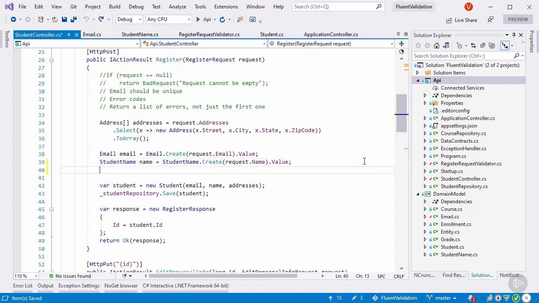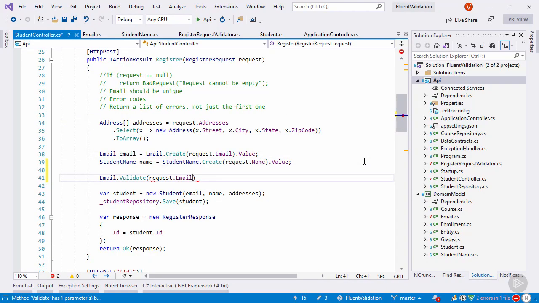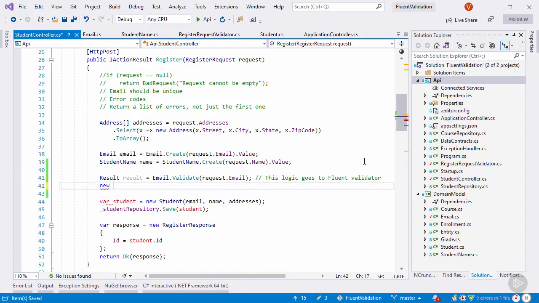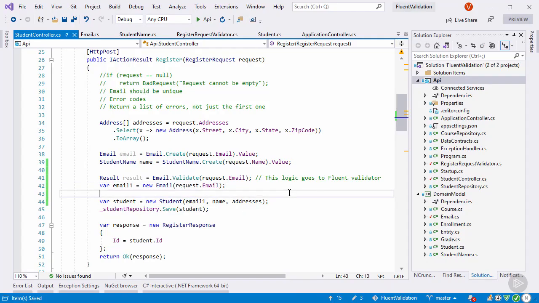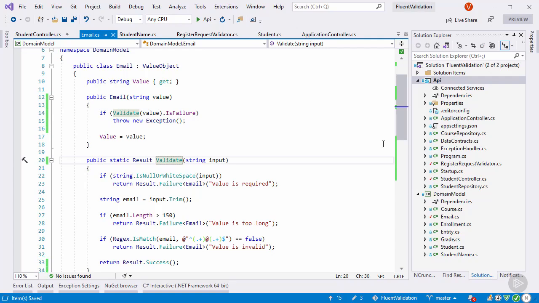Now in the controller, we can do something like this. Validate the email, and of course this logic would go to the Fluent Validator class. I'm just showing it here for brevity. And then instantiate the email and pass it to the student. This approach with separating the validation process in two steps, validation and instantiation, looks reasonable at first, but it has a major flaw. You might have noticed that I have introduced a bug here.